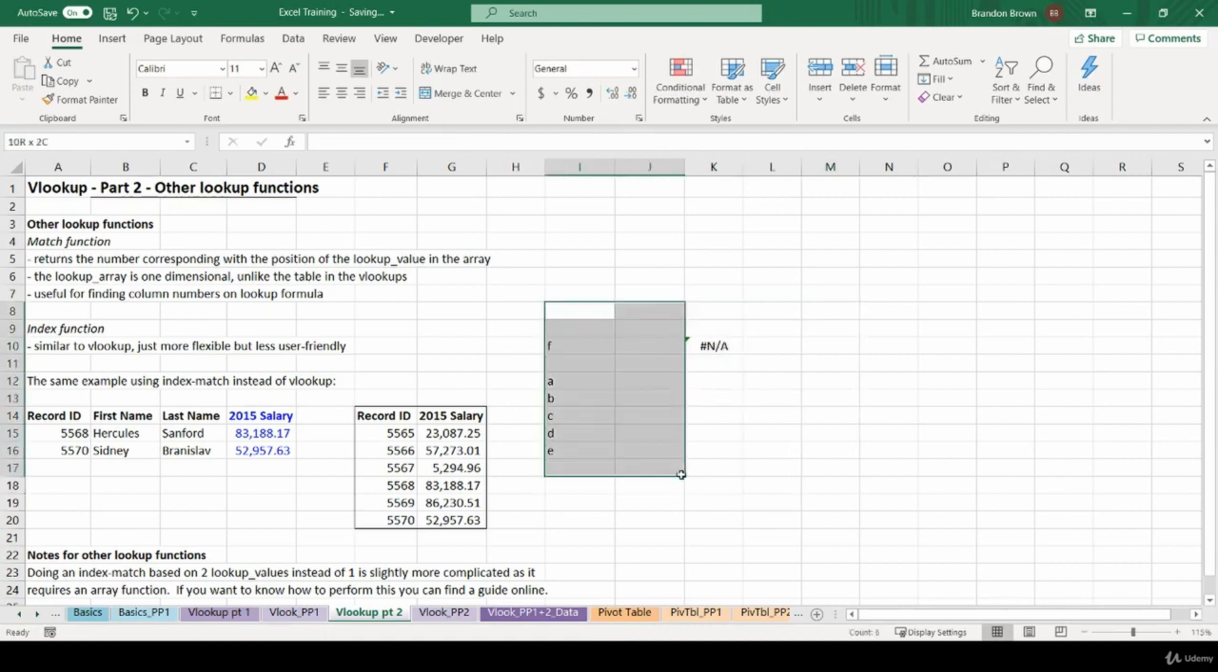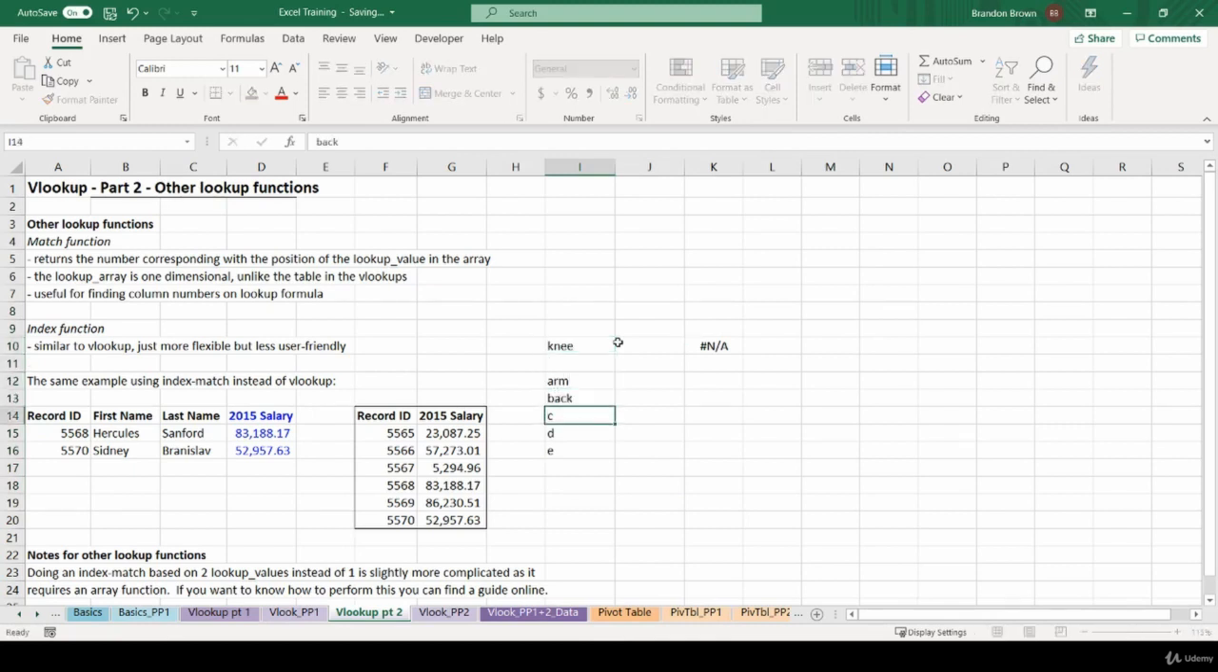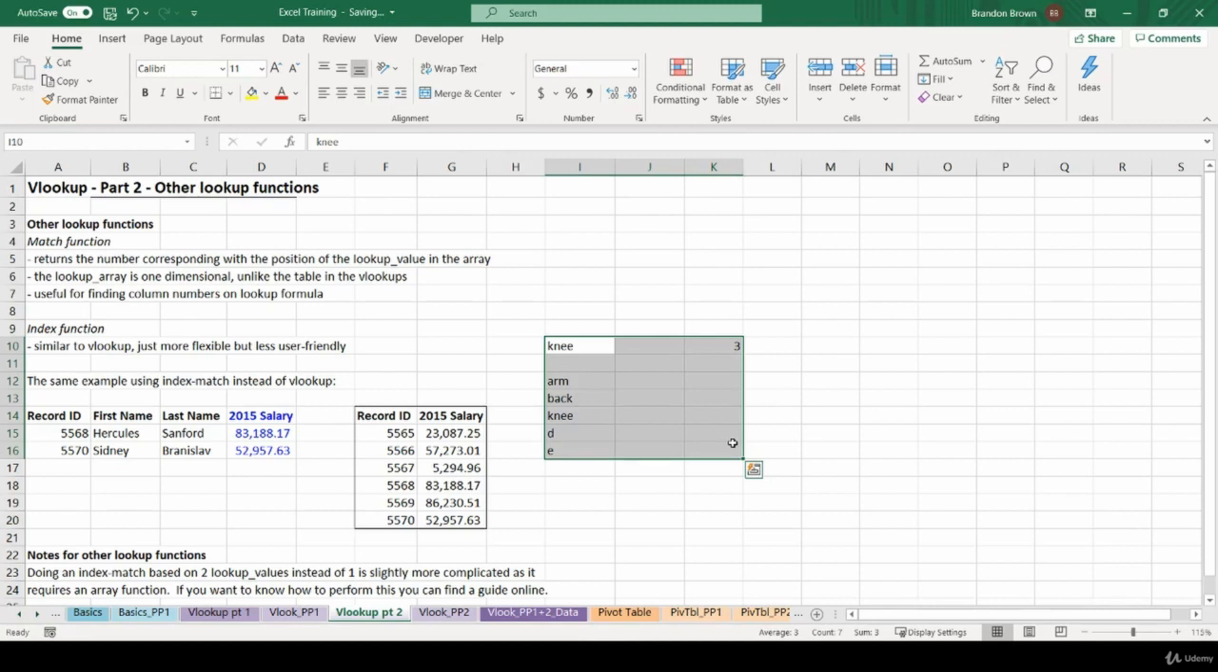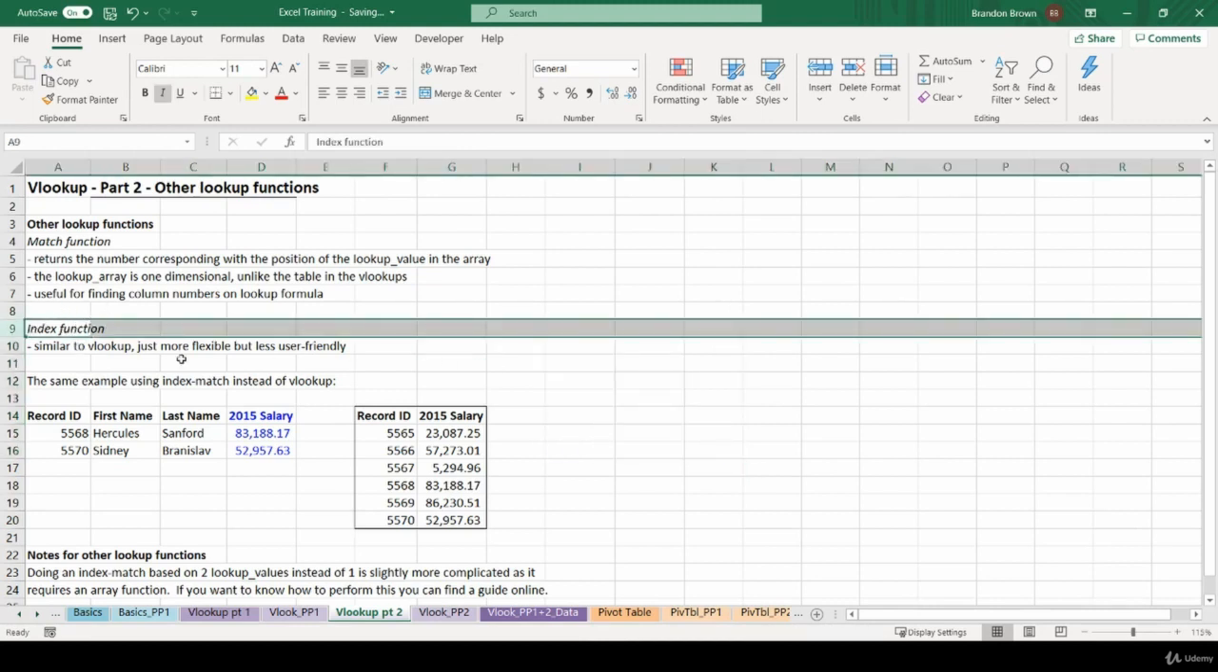The match function is great to use if you're looking for whether something is in something. If you're looking at medical procedures, you'd say, do any of these people have knee problems? And this is like arm, back, knee. Oh, yep, somebody does. This third person does have a knee problem. So it can be useful for something like that. It also is very useful when used in combination with an index function.